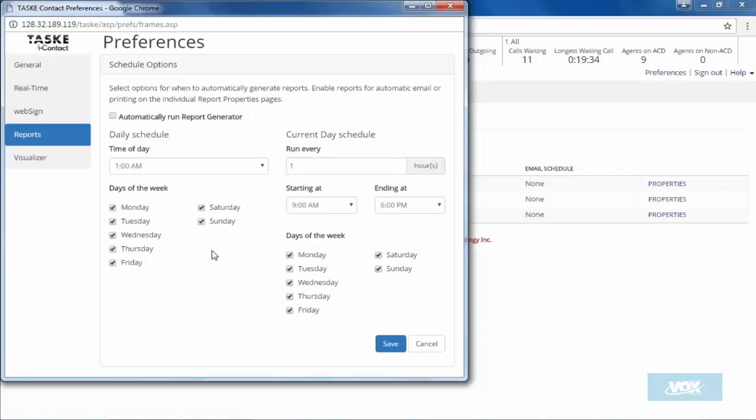The daily schedule, we're going to first tell it what time of day you want the email to be sent. So I always like to set that to right before I come into the office, so it's already sent and waiting for me if I'm emailing to myself. So that's one thing you can do. You can make a template of just the most important report I need to know and email it to me.